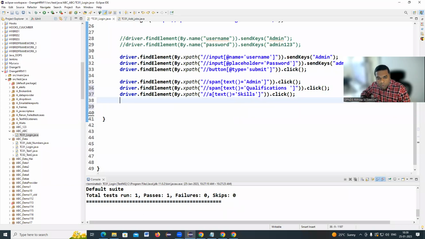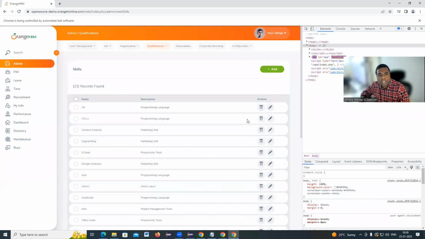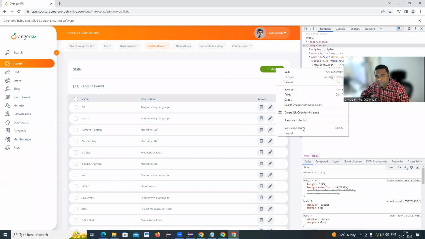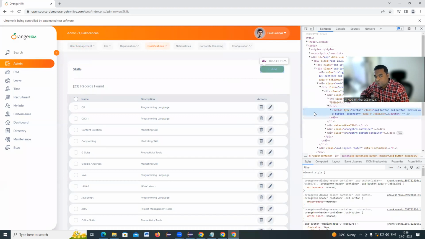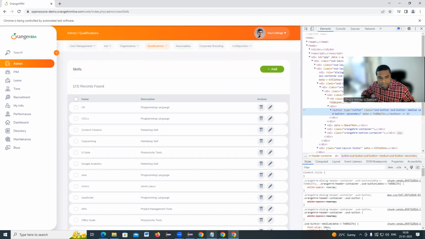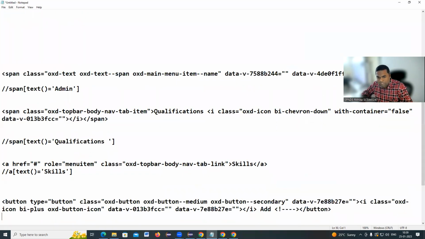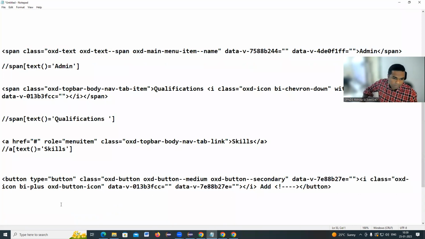Right now we have written up to skills. After clicking on skills, it is navigating to here. Now which line do I want to inspect? Add button. Okay, let's inspect the add button. So this is the one. Copy element. Let's check whether ID or name had been given or not. No, it has not been given. So now I want to write the XPath. Okay, you can tell me guys how to write the XPath.